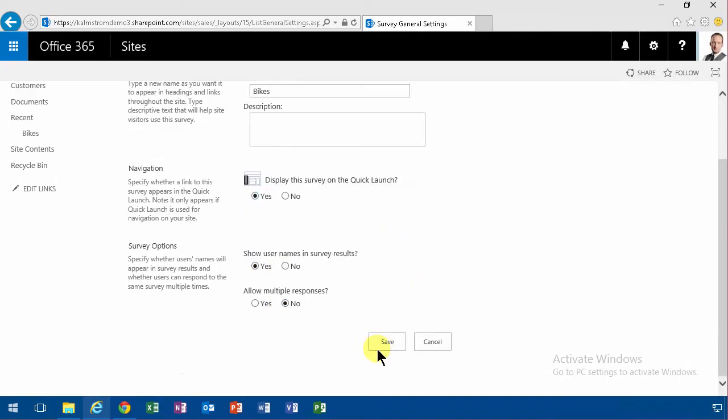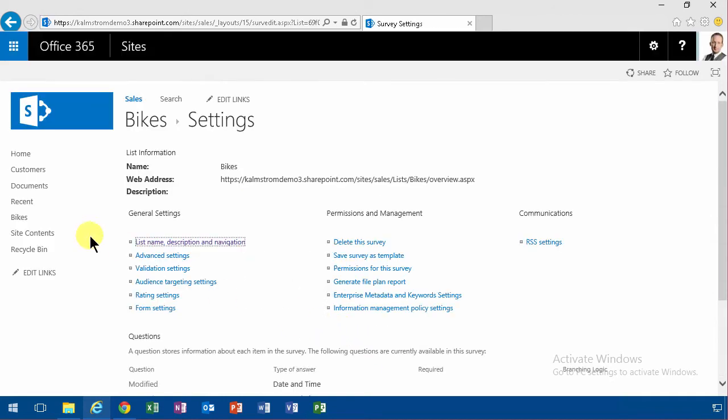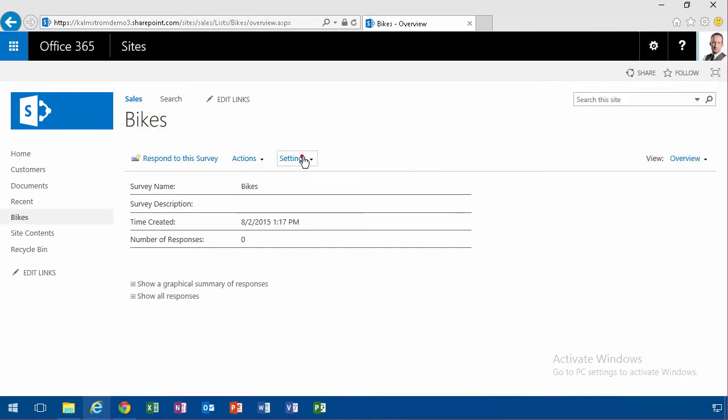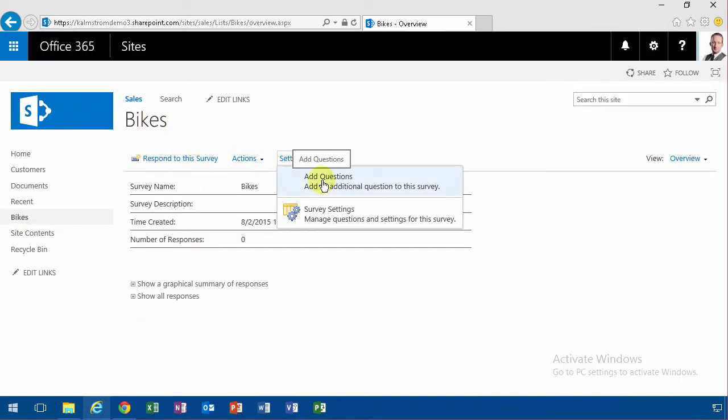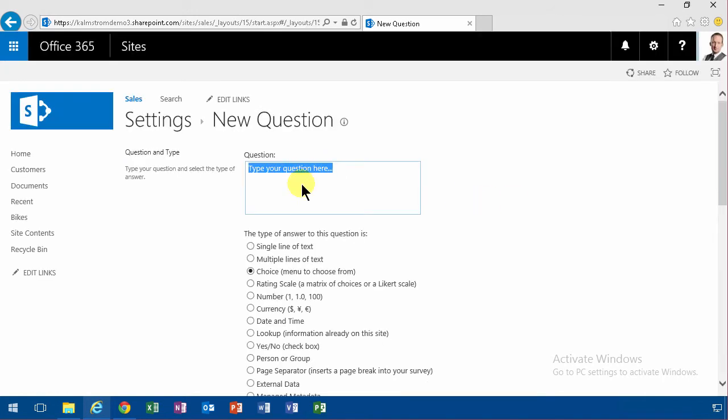Yes, all right, there we have it on the quick launch, and now I can go in and modify the actual survey. I do that by going into settings again and adding questions. As you'll notice, the bikes survey here does not have the usual ribbon that was introduced with SharePoint 2010. Instead, it looks a lot like the SharePoint 2007 settings. So here I go into add a question, or as you see, I can go into survey settings.